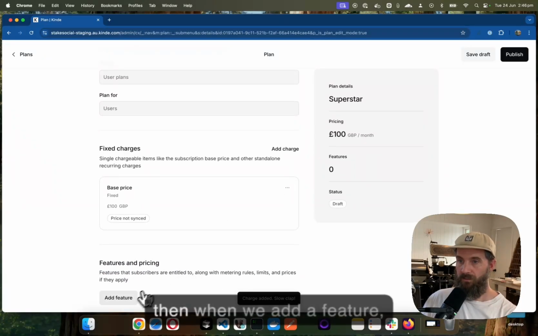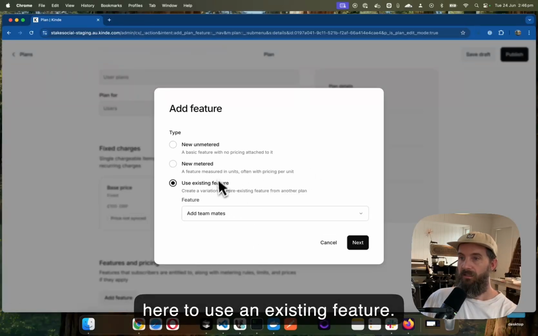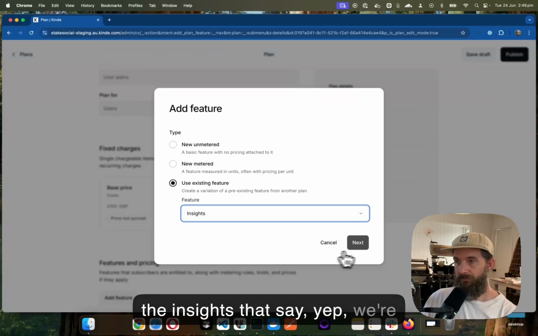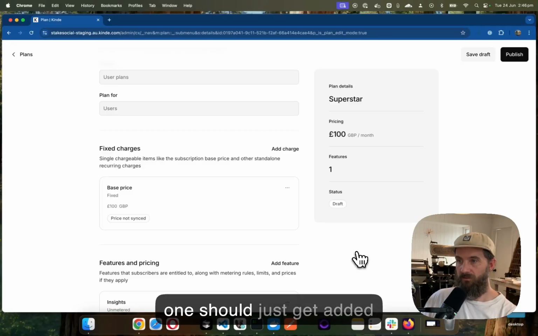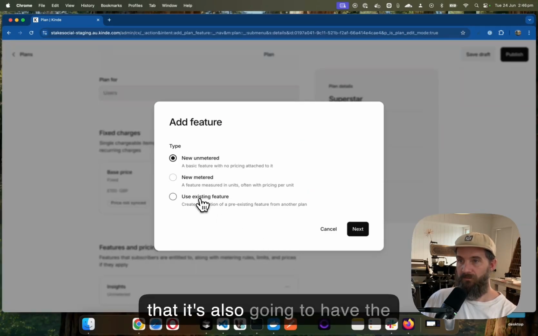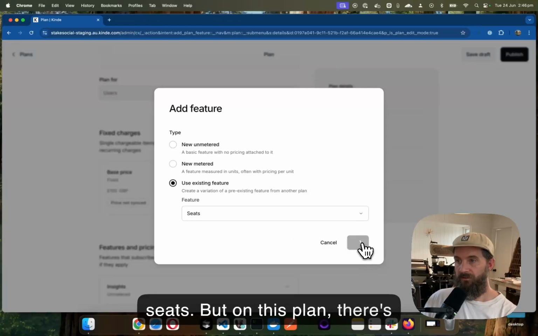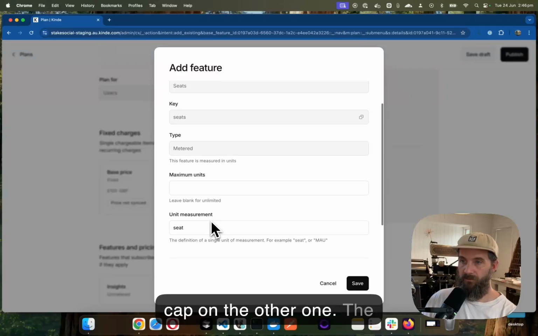Okay. And then when we add a feature, you'll see there's also the option here to use an existing feature. So we can have the add teammates, the AI chat credits, the insights. We'll say, yep, we're going to grab insights. There's nothing to change there. So that one should just get added straight through. And let's say that it's also going to have the seats. But on this plan, there's no maximum, whereas remember we set a cap on the other one.